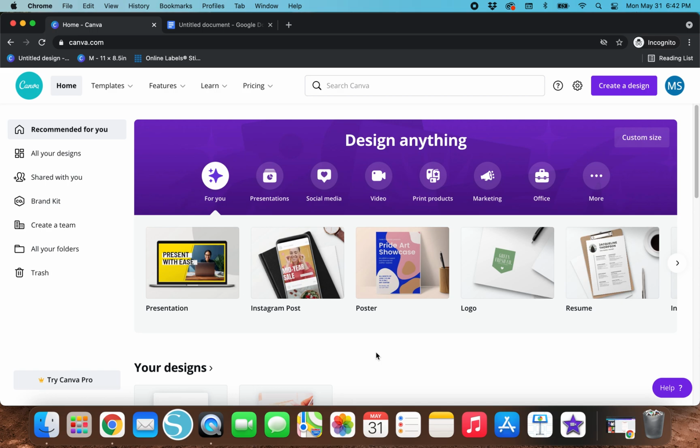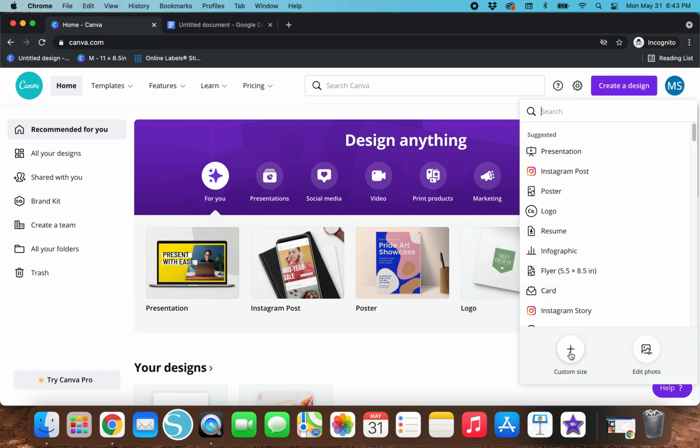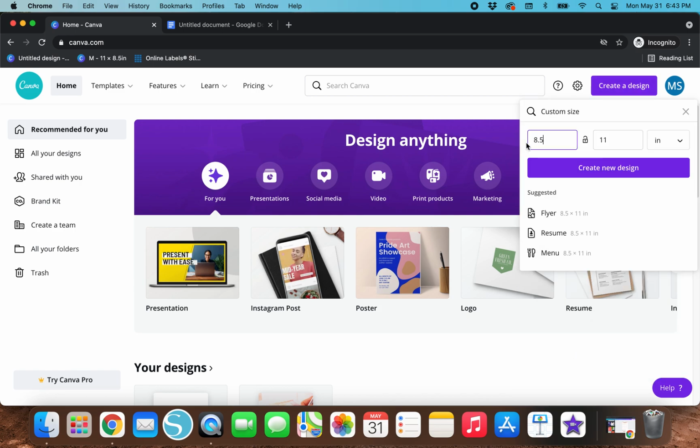So like I said a few minutes ago, I've actually got a free version of Canva pulled up right here. Just for the sake of this video, I'm going to create a really quick design and show you guys how to edit this. So I'm just going to do create a design. I'm going to go to custom size and make sure that the pixels are changed to inches and create a letter size document. So I'm going to do create new design.